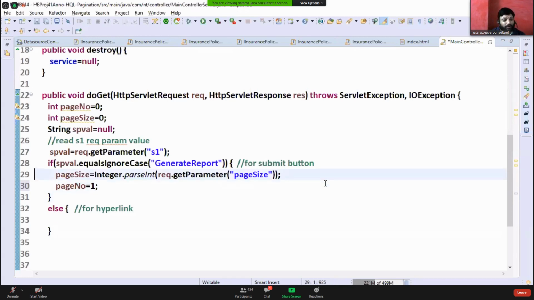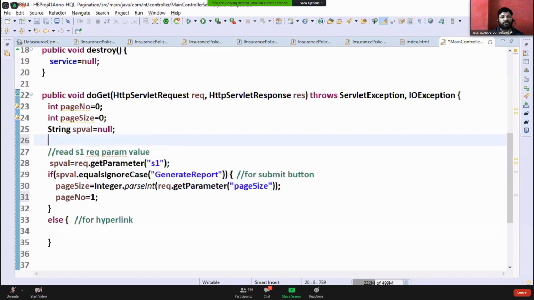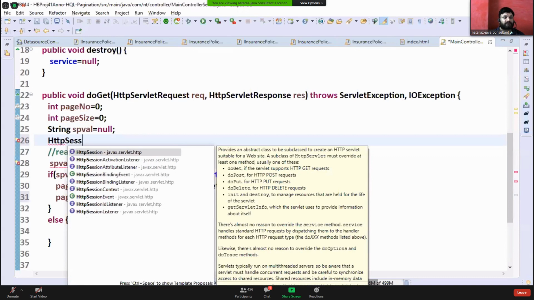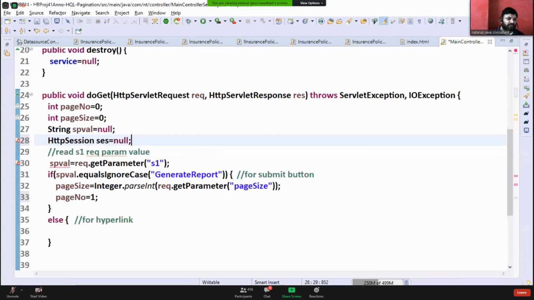But I want to keep this page size in the session scope. When our button is clicked, I am reading the page size, but I want to keep it in a session scope, right? HttpSession ses is equal to null, and I'm going to create the session object.